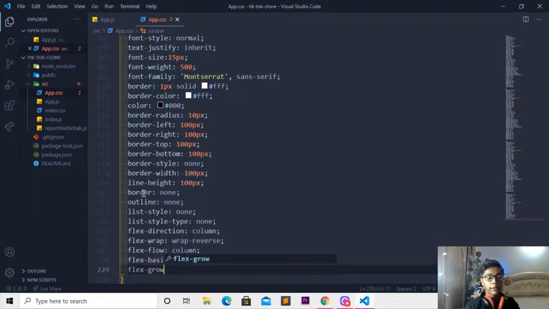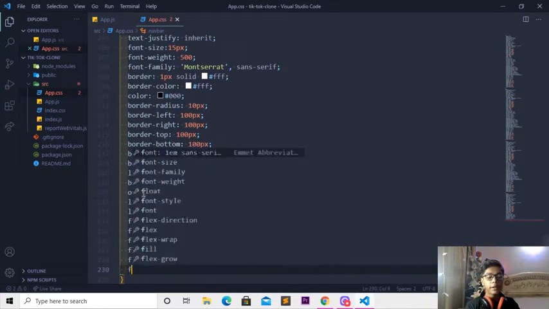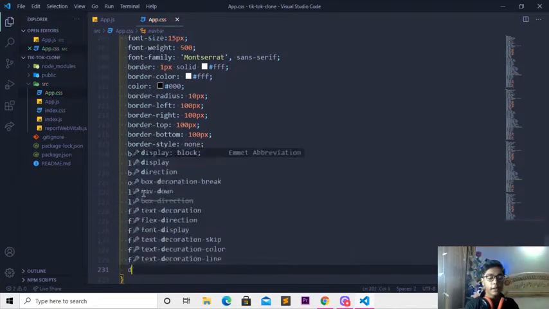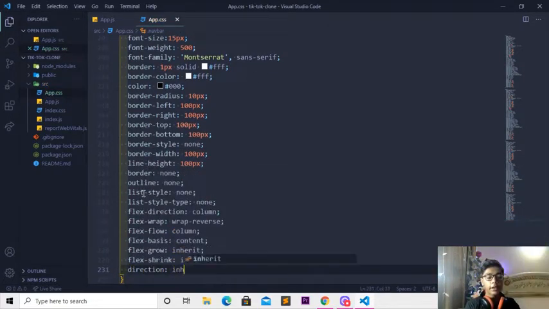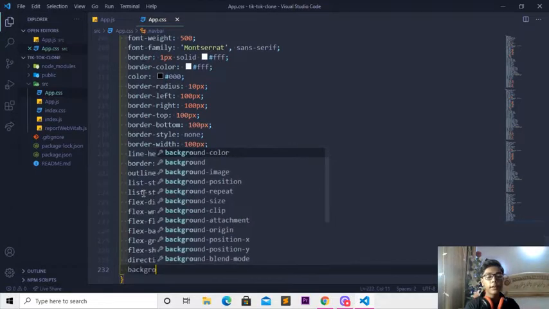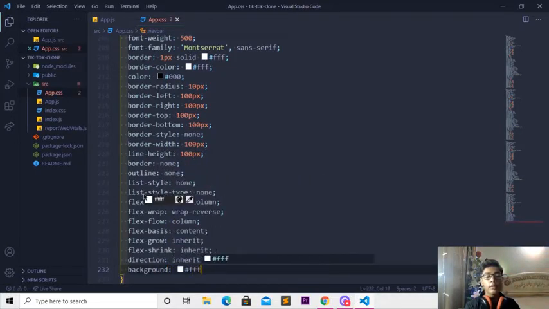Okay, so I'll write flex grow inherit. And when you're done with that, I'll write flex shrink inherit. And here I'll also write direction inherit. And when you're done with that, now here I'll write background, which will be white.